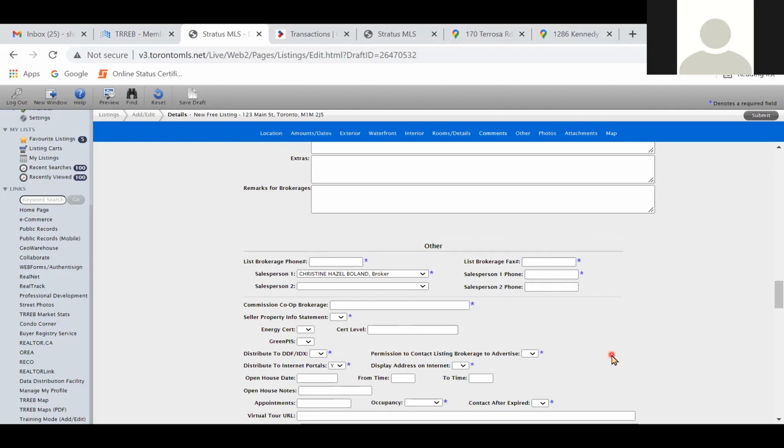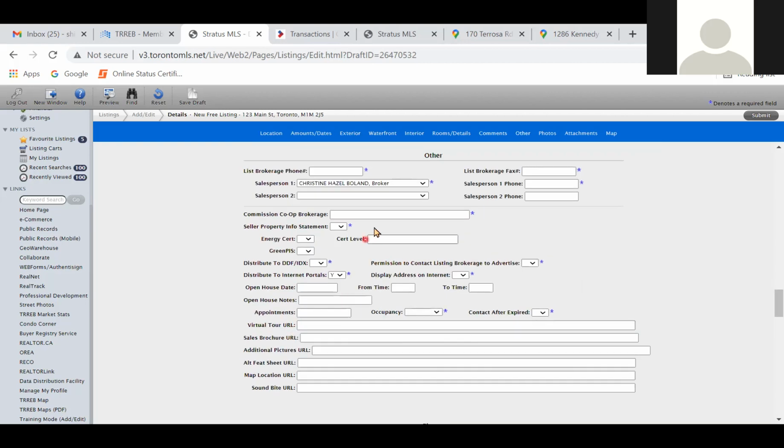I see a lot of agents put their office numbers. I call them secret agents because I like to get the calls for my listings, right? Even if it's a popular listing and I'm getting bombarded, but it's totally by choice what you want to do there, okay? You don't have to put your own. The commission for co-op brokerage, you're going to put whatever your client signed on your listing agreement. So 2.5, 2.25, whatever the case may be.